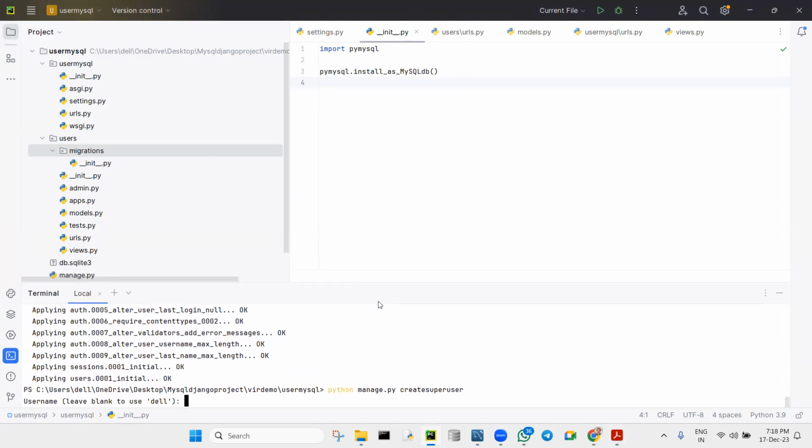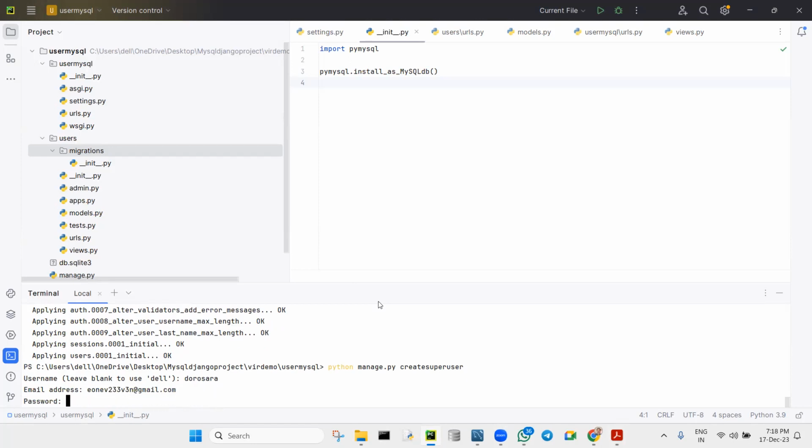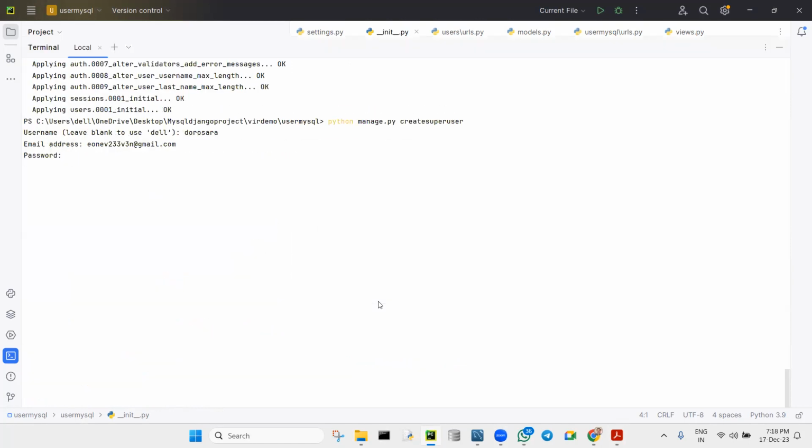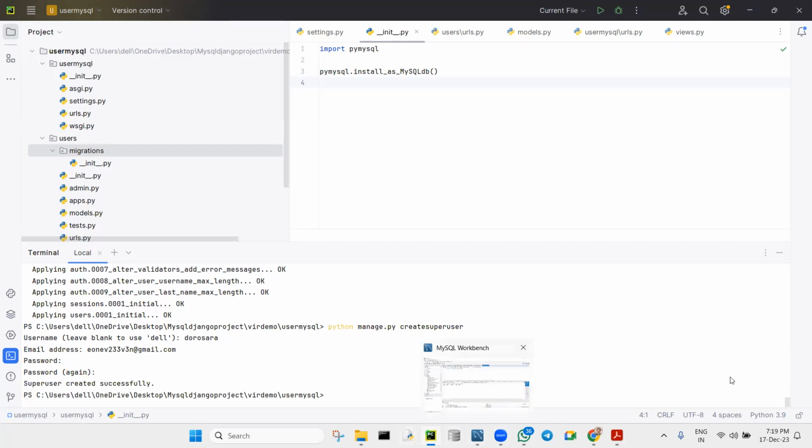If you want to use the same name as the username, just press enter. Otherwise, create whatever username you want. I'm going to create one with the name Dorosara. Give your email address and give the password. You can give any password. You can see superuser created successfully.